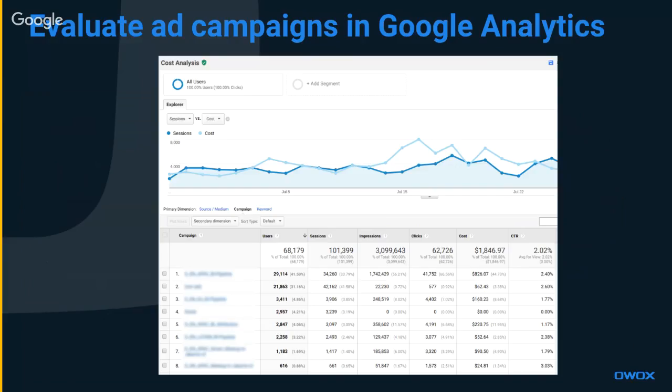After we have all the data in Google Analytics, we can start from cost analysis reports. This is the place to start. This is the most basic one. I'm sure most of you have seen this report, and if you've started already collecting cost data, you already used it. This is the report that will provide you with all the basic metrics.